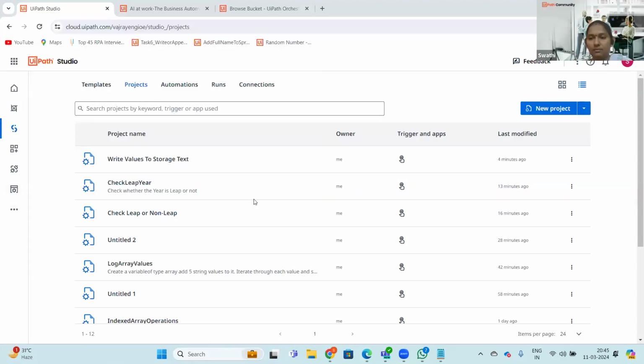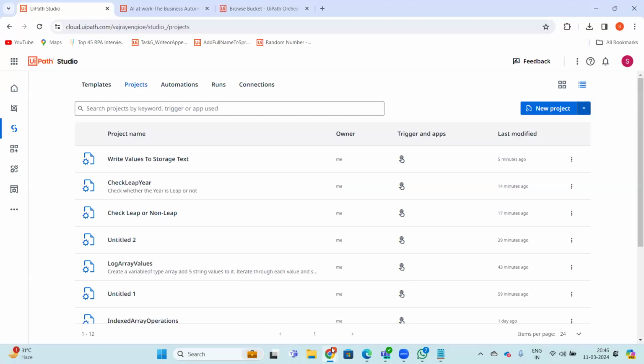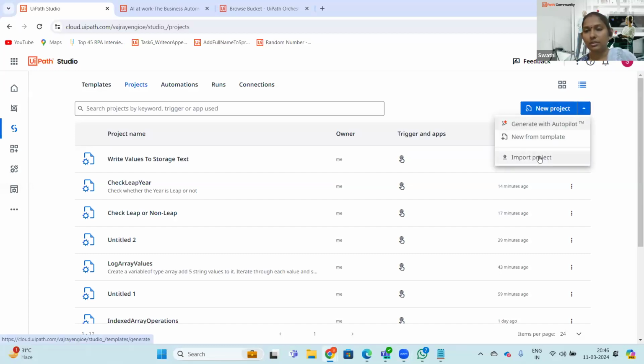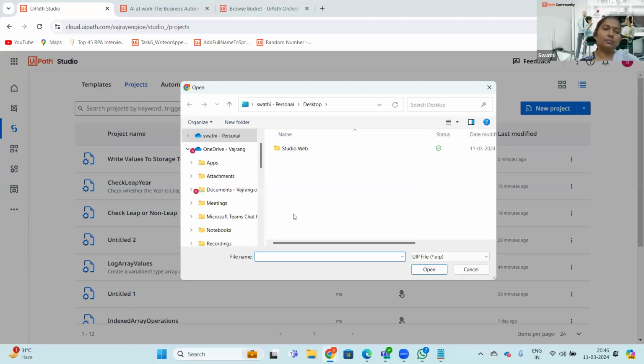So if you want to use others' code, how can you do that? All you need to do is download it. I have just sent you the code. Yes, just download it. So Swati, can you also please show how you can import the code? Yeah. So I have sent you the code, right? In new project, beside it, if you drop down the arrow, then you have import project. So when you click on this and choose the UiP, then the project will be imported into your projects menu.